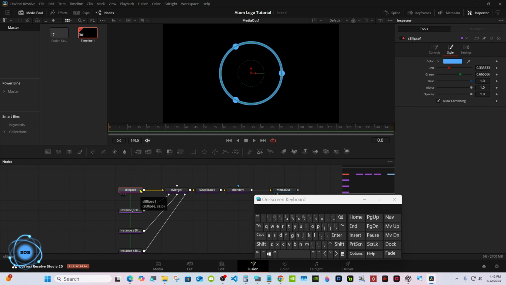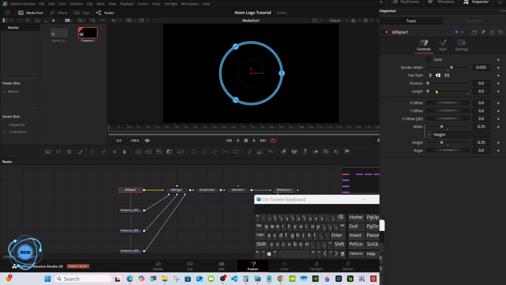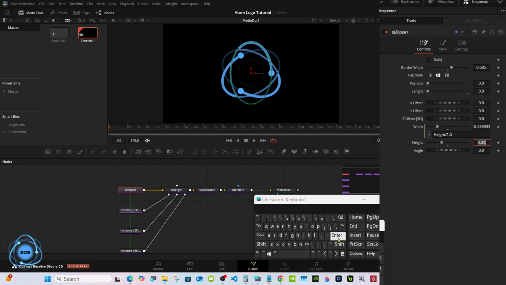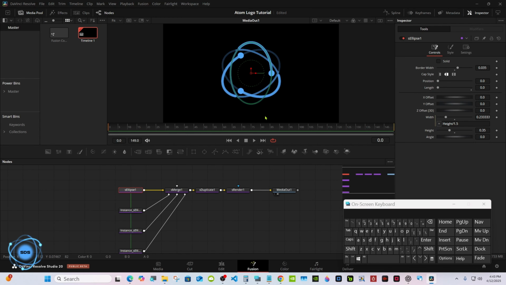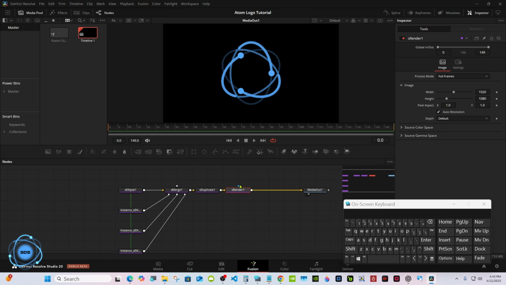Go back to the ellipse. Then the controls. Height and the expression divided by 1.5. And now it should have the correct shape. Select the render node.